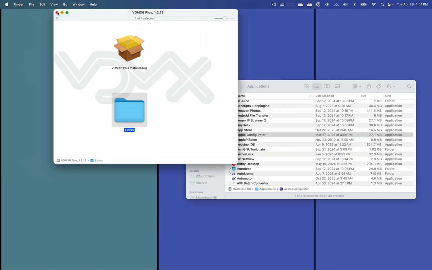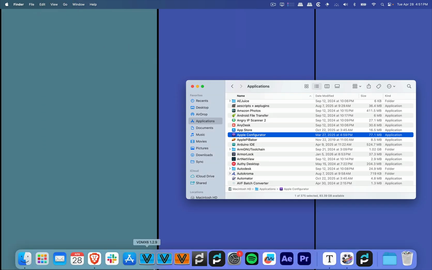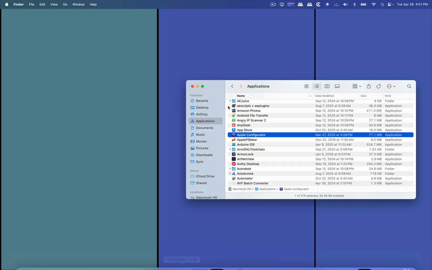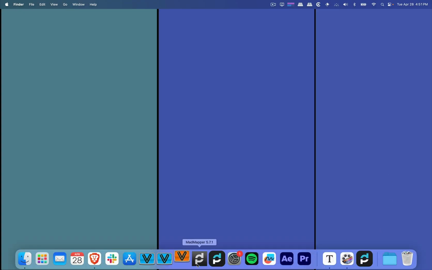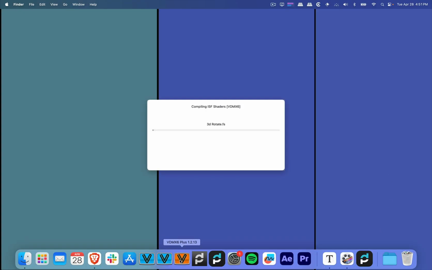Okay, so now we have installed VDMX6 Plus. We will launch it for the first time. The process is the same for VDMX, so we could launch this here. It's just a different color icon. And then it's going to load. And maybe I'll just keep talking because there's no point in speeding up this video any more than we have to.